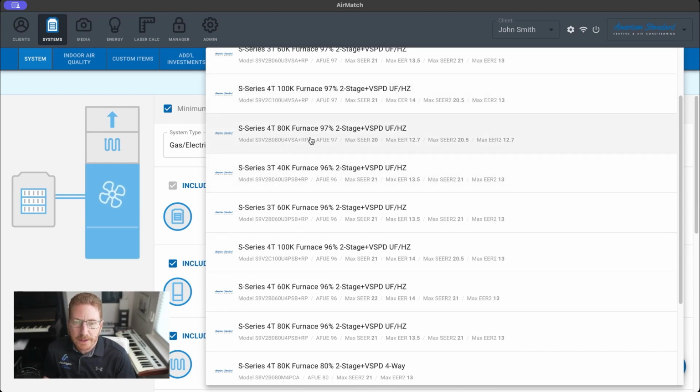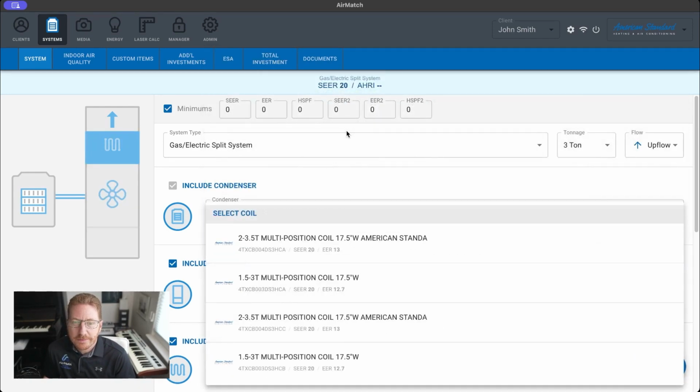So let's say I want to pick an 80,000 BTU 97% furnace. I select that, and now it's going to show me the coils that are available to match with the condenser and furnace that I've just selected. This shows me every coil that matches that I have provided a price for. And we have a separate video about how you get your pricing into AirMatch, which you can look up. That's our dynamic database video.